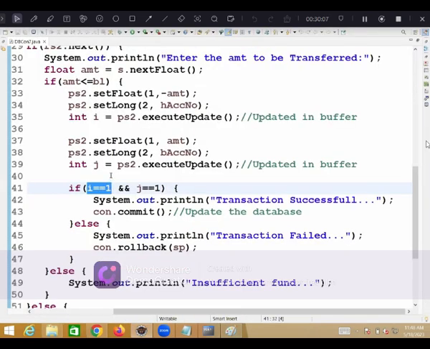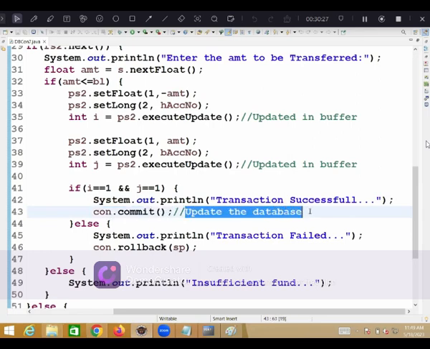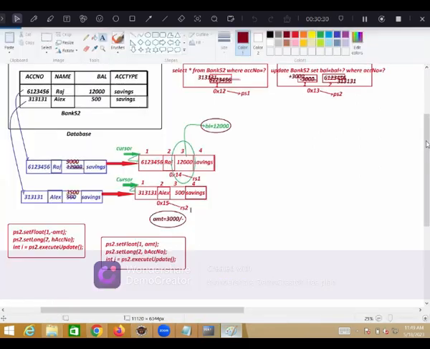How am I cross checking now? I equal to 1 and J equal to 1. What is the logical AND operator? Both must be true or not now. If this is true and this is true, it becomes true. Whenever it is true, you can say transaction successful, con.commit. So update the database. All of you got it now? So automatically this buffer will be updated, whatever the buffer available here. This is one buffer part, and it will be updated there.